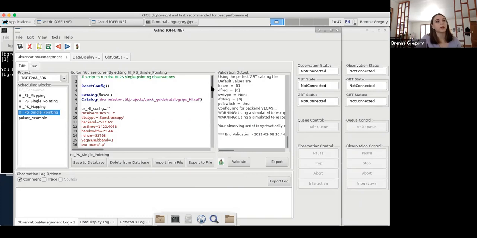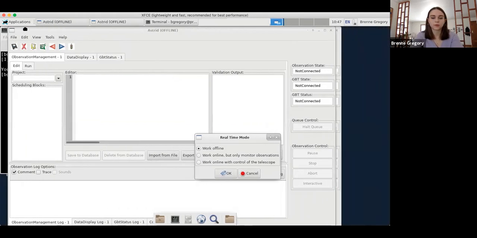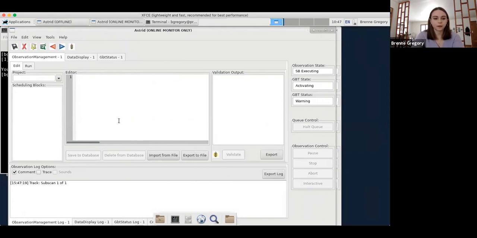And then we've been underneath the observation management tab, and if you go into online mode, let me switch windows. Try to move this around a little bit. Work online, but only monitor. You can see down here we have this log, that's the observation management log. This gives you updates on what the status of the telescope is. It'll be blank if you're in offline mode. You just saw it was blank because you're not connected to the system.